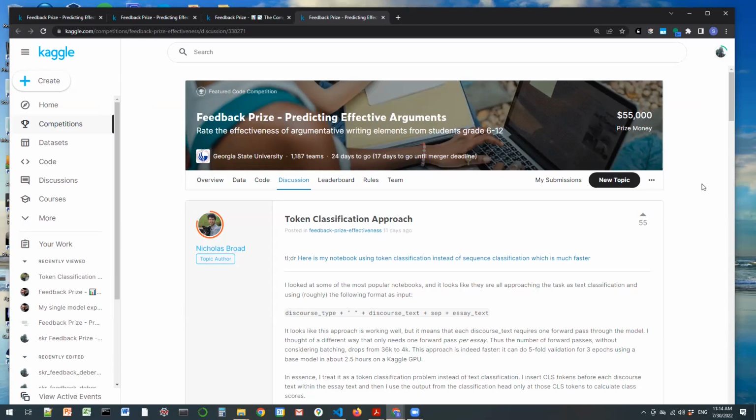Yeah, but actually, you don't even have to use the pre-trained model from the previous one, because you are given the discourse type and the discourse snippets, right? So it's just a search and match.